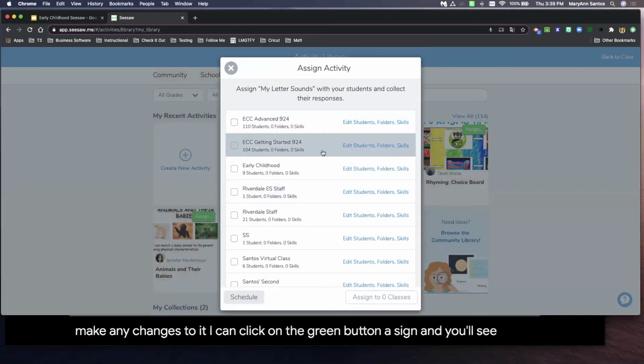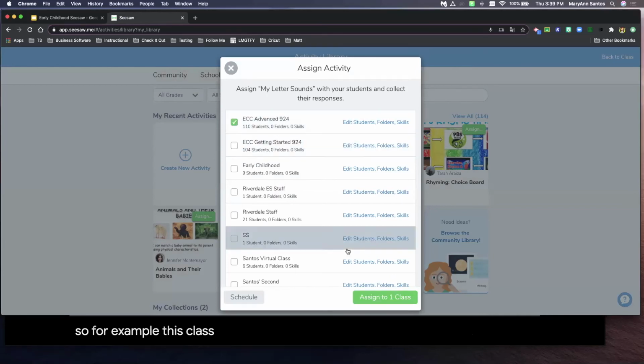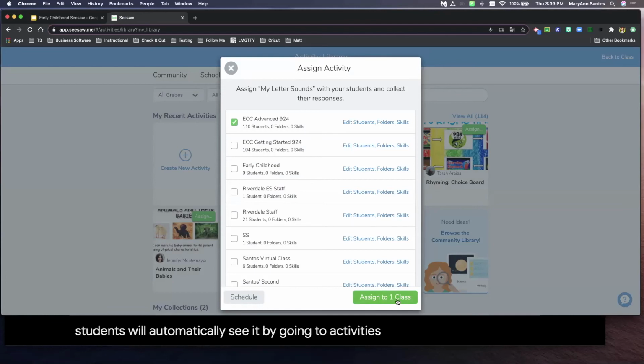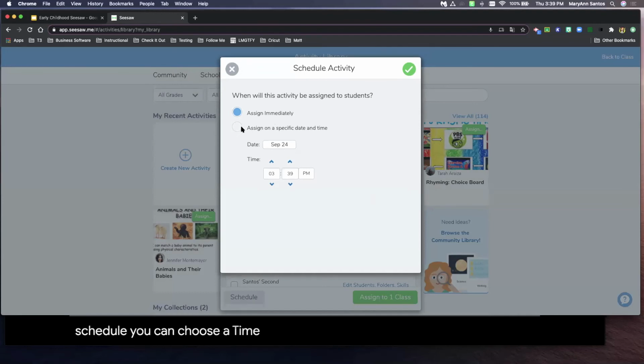And you'll see I have several classes on here, but you can pick the specific class you want to assign it to. So for example, this class, and then I'll click Assign to one class, and then the students will automatically see it by going to Activities. They'll see that activity for them. Or if you don't want them to see it just yet, you can schedule. If I click schedule, you can choose a time for it to be available for the students to see.